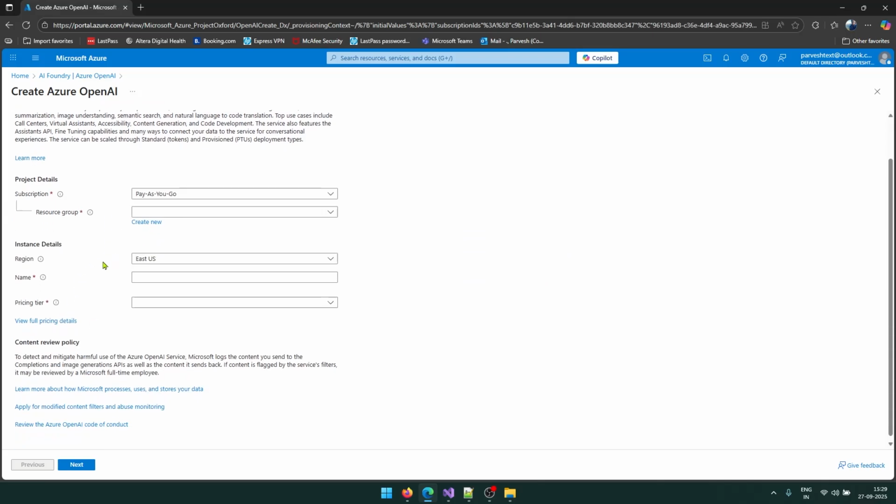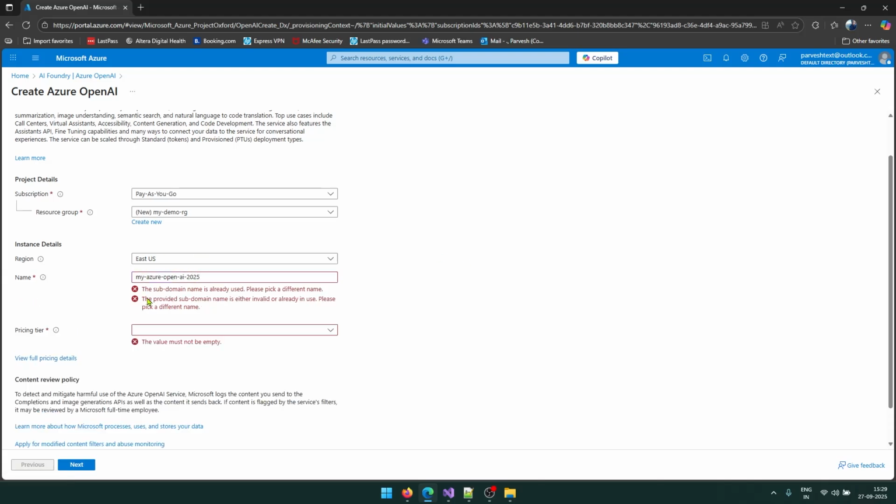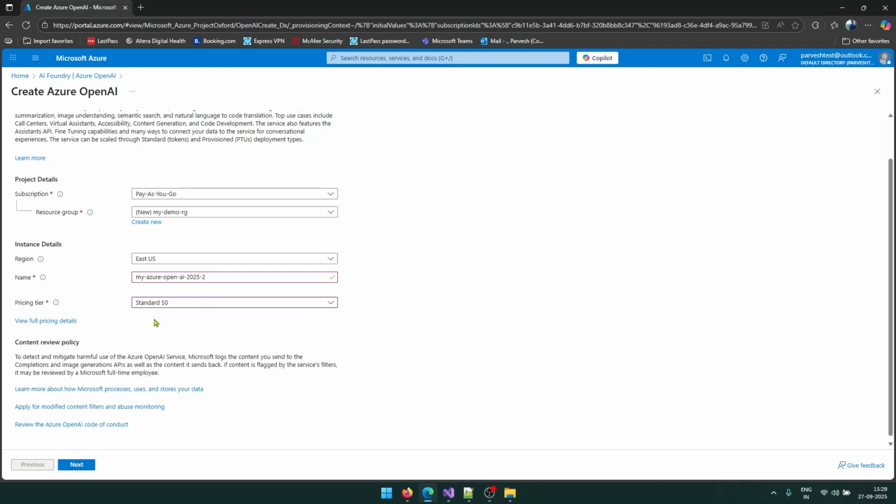Here you need to provide some basic details. First, I need to provide a resource group, so let's create a new one. Click OK. Region I will keep East US. Name, I have given My Azure OpenAI 2025. Seems like this is already taken, so I will just add 2 here. And yeah, it is working. Pricing tier, I will keep standard, and I will click on next.